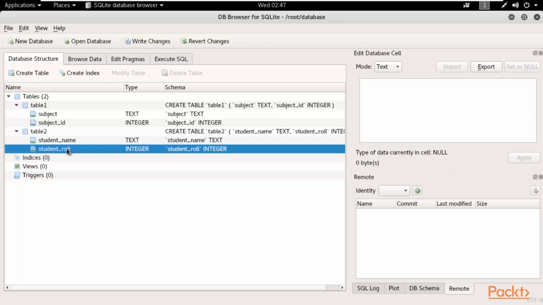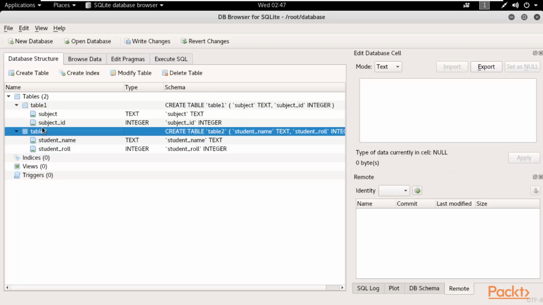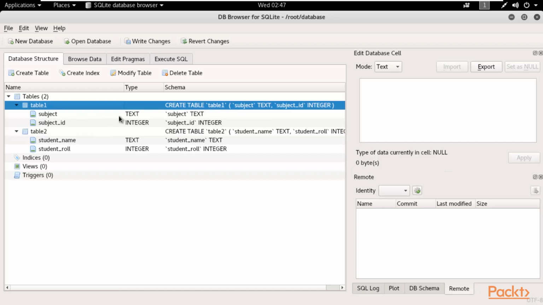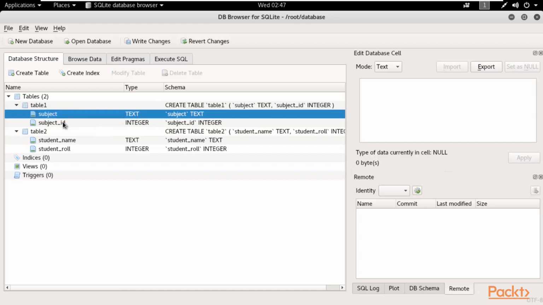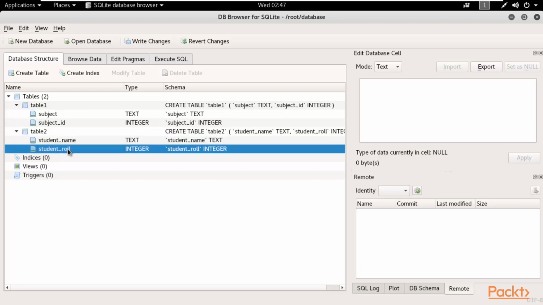So let me explain what we have done. First of all, we have created a database, right? The name of the database is database. Inside that database we have created two tables. One is table 1, second is table 2. Inside table 1 we have created two columns. One is subject, second is subject underscore ID. And inside table 2 we have created two columns again: student underscore name and student underscore roll number. So we have created database, tables and columns.